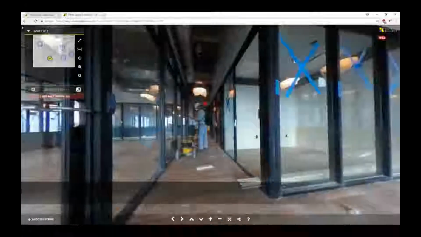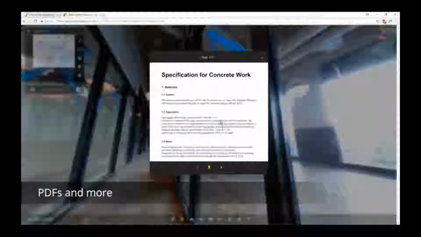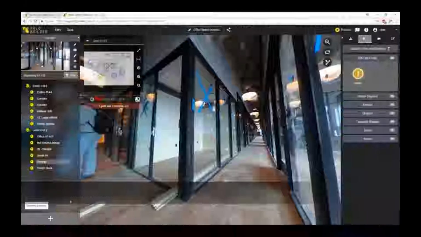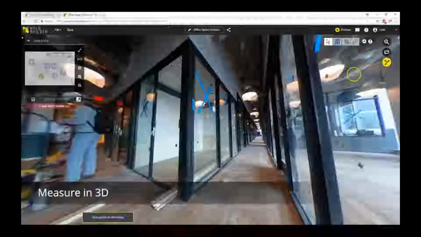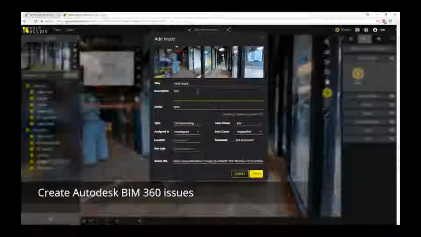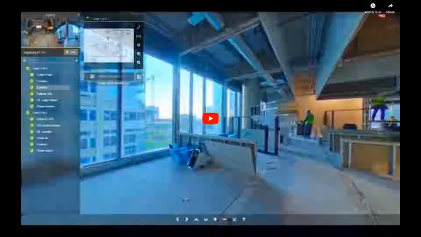You have the ability to augment that information with 2D information, such as imagery, PDFs, videos, voiceovers. You can do measurements within the images, as you can see here. You can create issues that integrate into your BIM 360 Field instance and then integrate the Holobuilder documentation into your existing workflows.